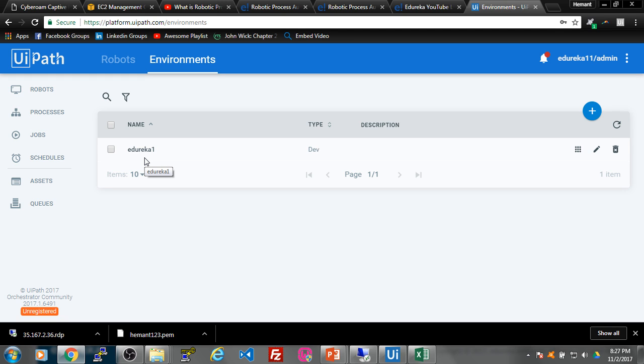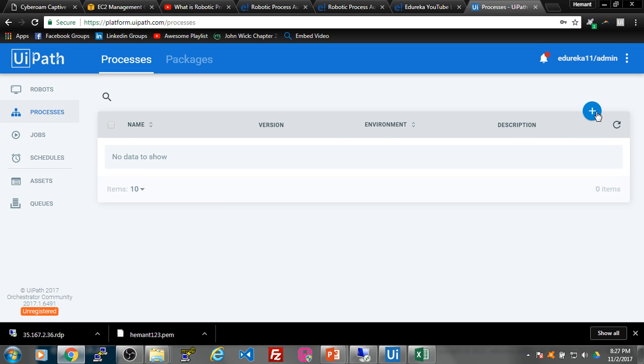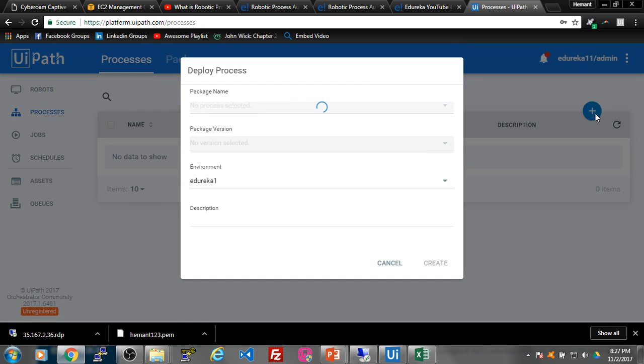Now what is left is a project which has to be assigned to your environment. For that, you will go to processes, right, and you will click on add. Now once you click on add, this basically points to a common repository which UiPath Orchestrator Community Edition has provided us with.